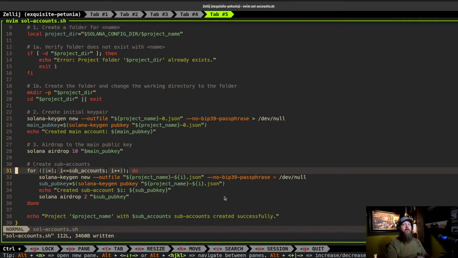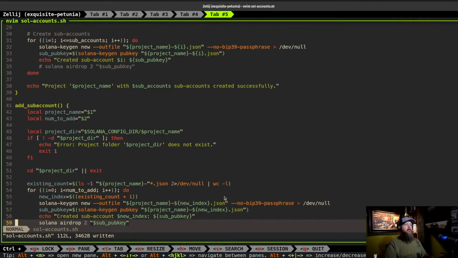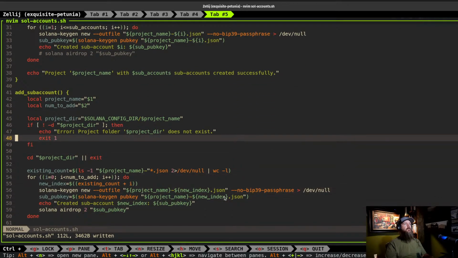And we're starting with 0 up there. Okay, so we're going to do 0-based indexing. Got it, that's fine. I don't know that we need to airdrop any. So let's copy that out. The sub key, we're going to echo that out. Project name with a sub account, create successful. Okay, add a sub account. So we're going to do project name, num to add, project name.